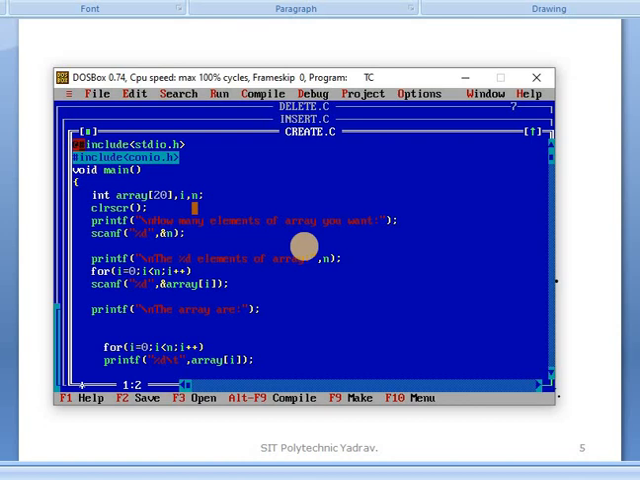Now see the programs on array one by one. This is the program of creation of an array. I will explain this program line by line.